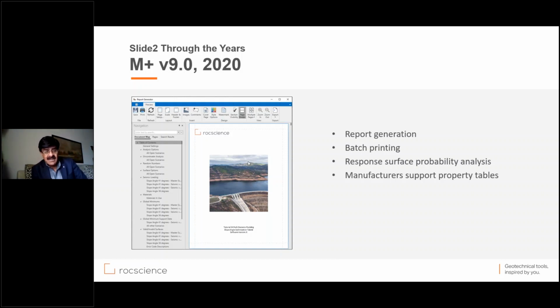In this, some exciting features have been added, like report generation, which I will come to a little later, and batch printing. You can print various scenarios in one go with batch printing. I'll try and show you the demonstration using the actual software. Response surface probability analysis has also been added. It's a very promising feature, and I'll explain in a bit what it is. And in RocScience's constant effort to add real materials in terms of support, manufacturer support property tables have been added, and I'll show you that.